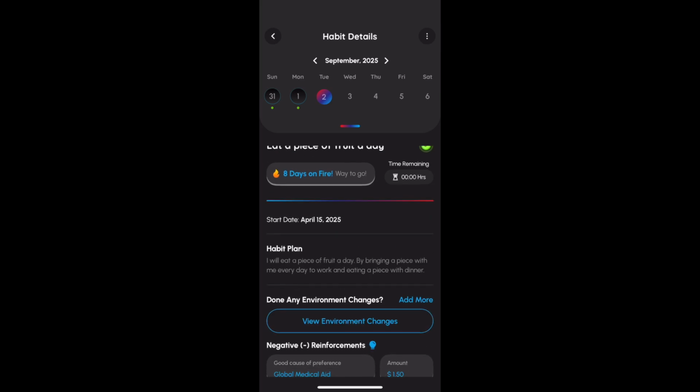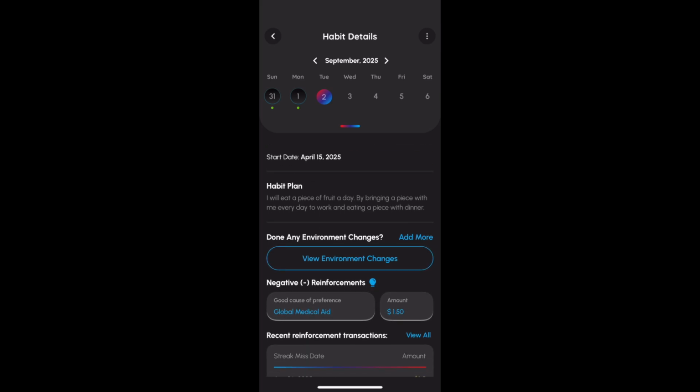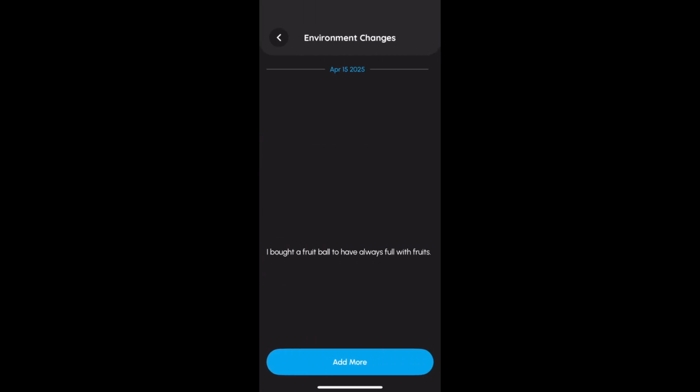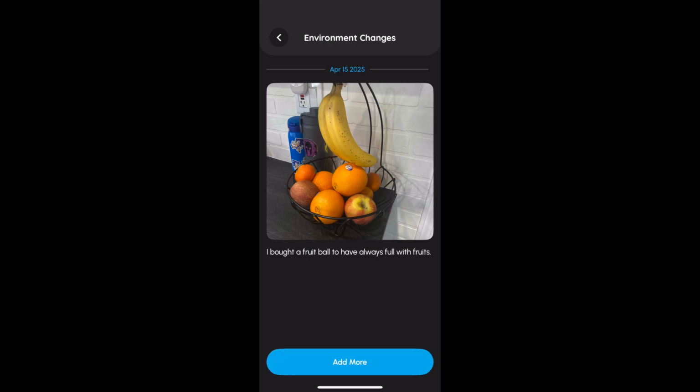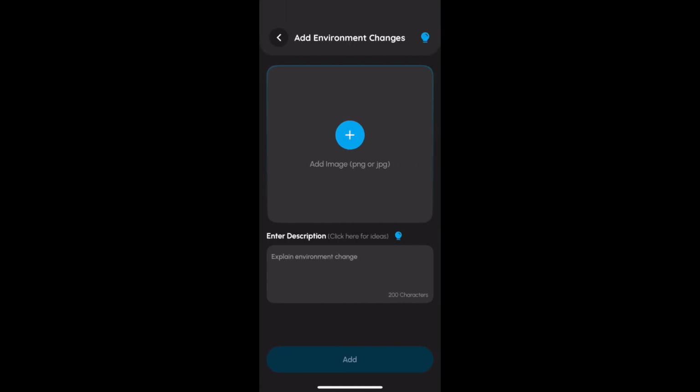Open the habit details from the homepage by clicking on the name of the habit instead of clicking on the sphere. Go down to the area that says Done Any Environment Changes. Should be at the end of the page.